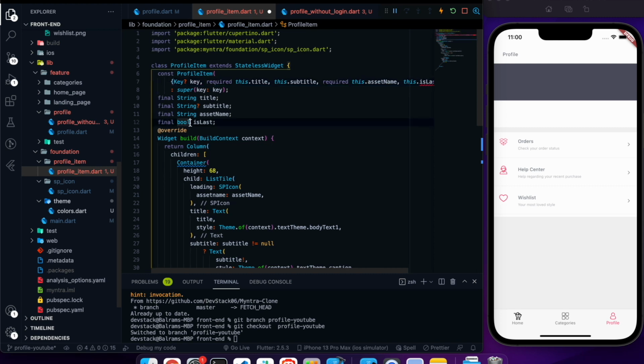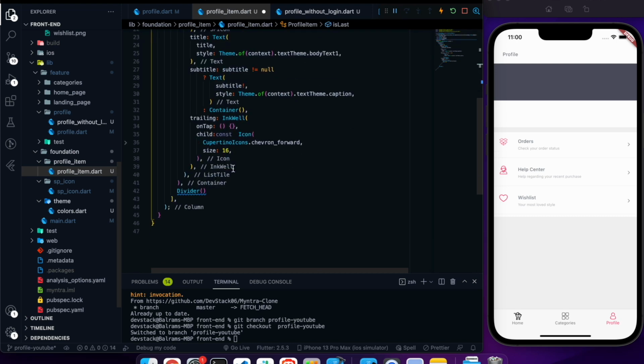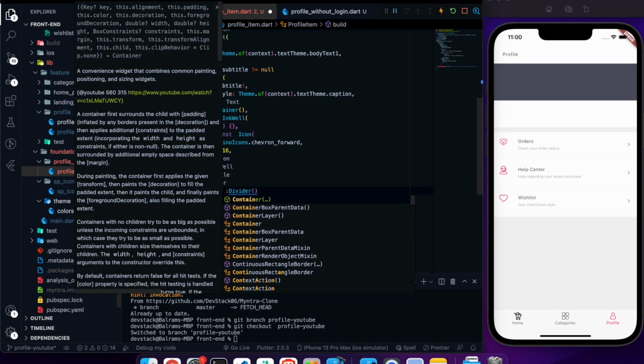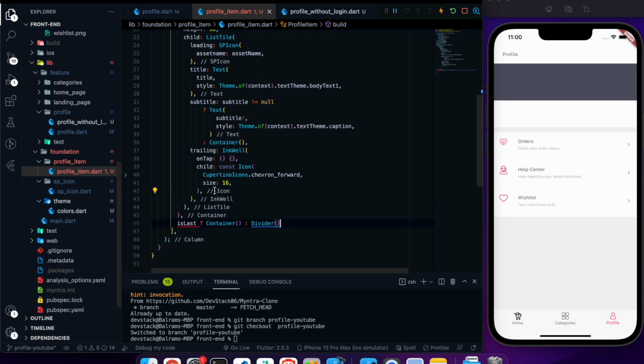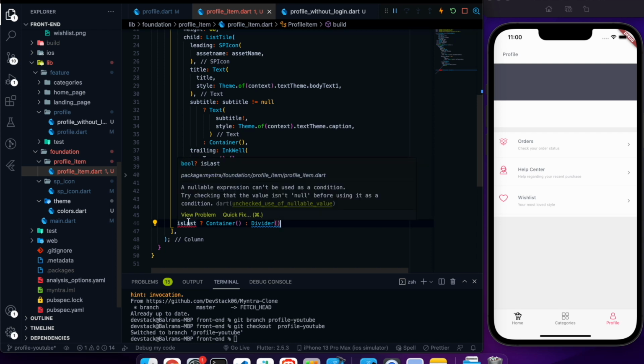And if I make it optional, then will it affect or not? And this is last will take care of the divider. So if the is last is true, then I don't want it to show the divider. I just wanted to show the container with empty. And it is saying a nullable exception can't be.